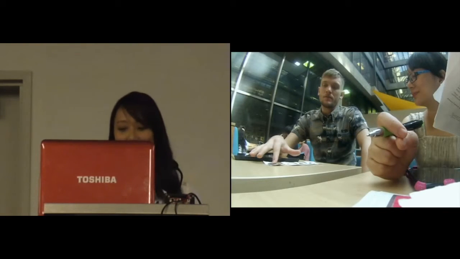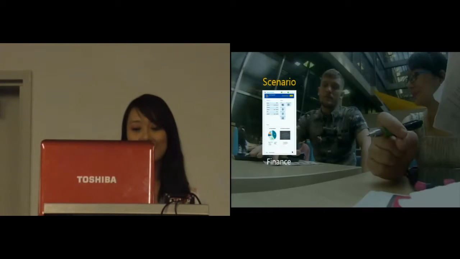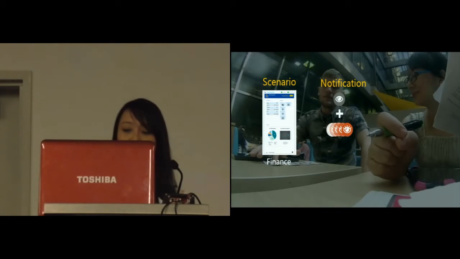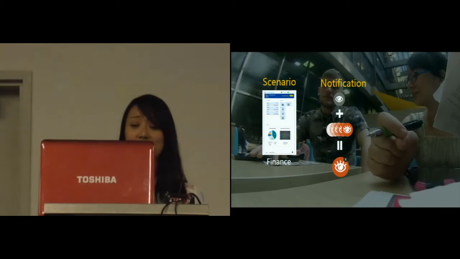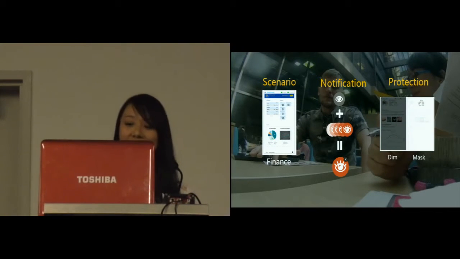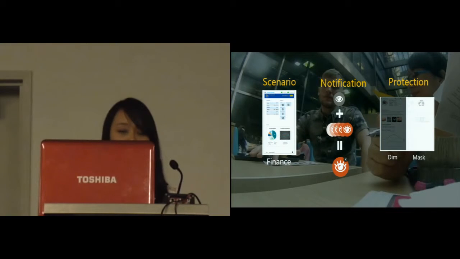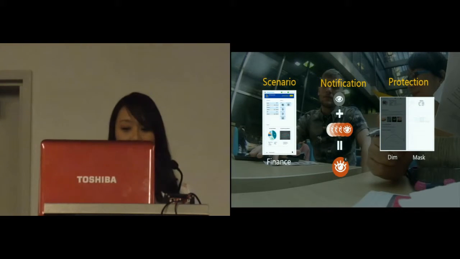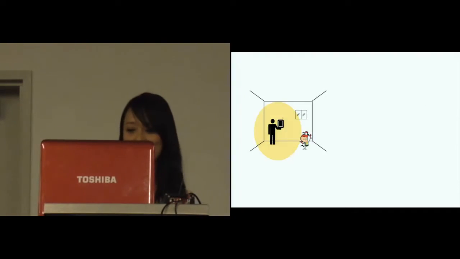The results showed that finance scenarios can raise unanimous privacy concerns. Notifications should capture attention when necessary and not be distracting. So we combined a non-destructive one and a highly noticeable one into a new notification. And for protection techniques, participants prefer masks to have precise control in financial tasks, and dim was thought to provide practical protection in all cases.